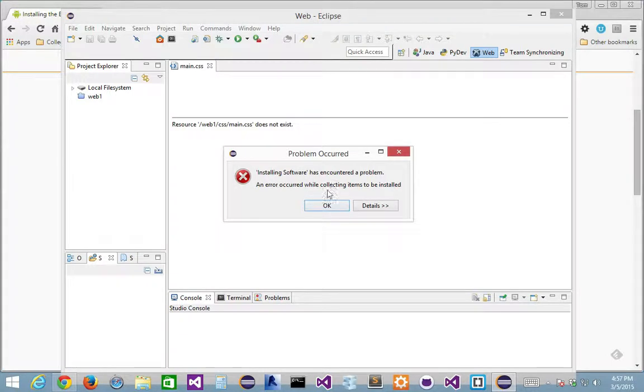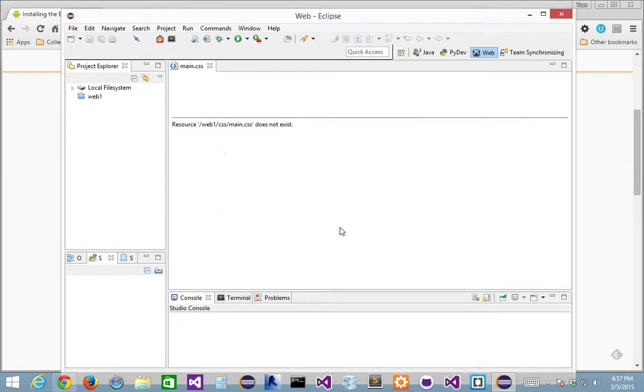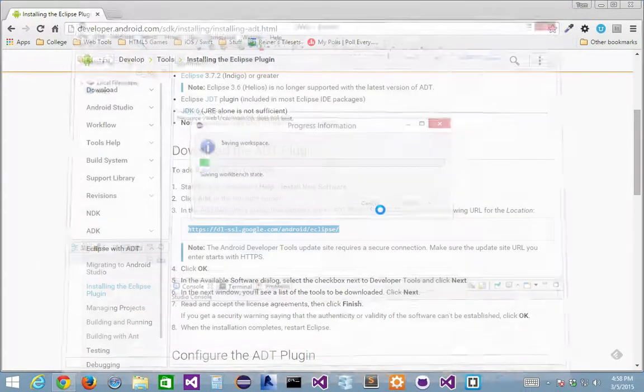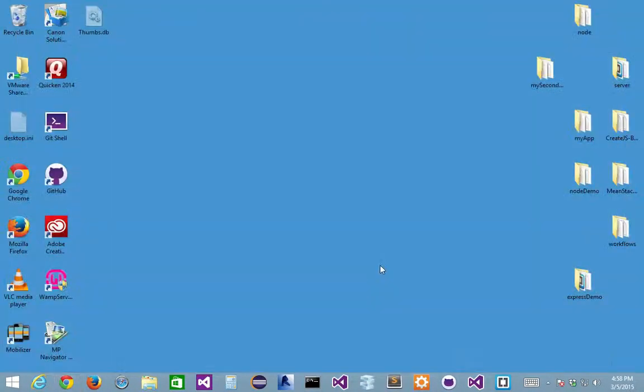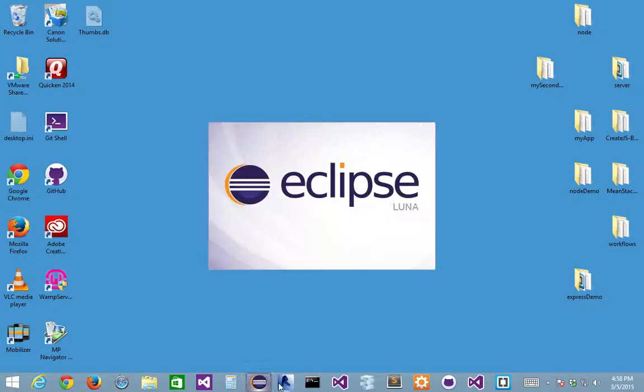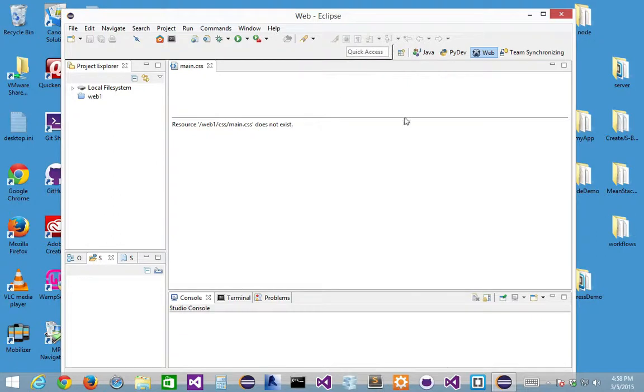It says installing software has encountered a problem, an error occurred, collecting items to be installed. And this is my problem because I'm running it where? In a virtual machine. So running Eclipse here in the Windows side, as an example, is very, very hard. If I want to make sure, I'm just going to log out of this for a second. I'm going to go back into Eclipse to show you this. I'm just going to restart Eclipse here for a second because you can't run Android without the ADT plugin.